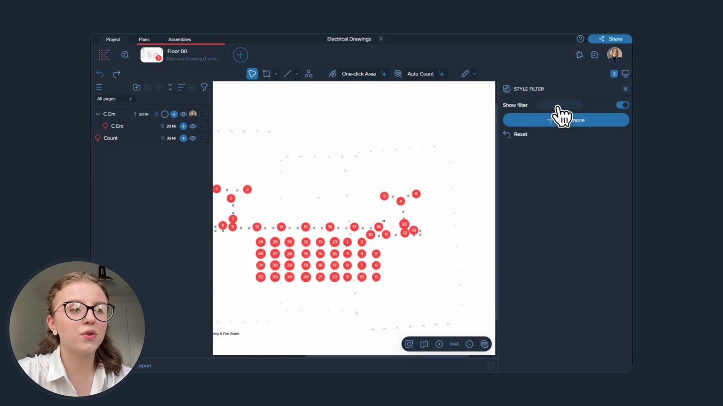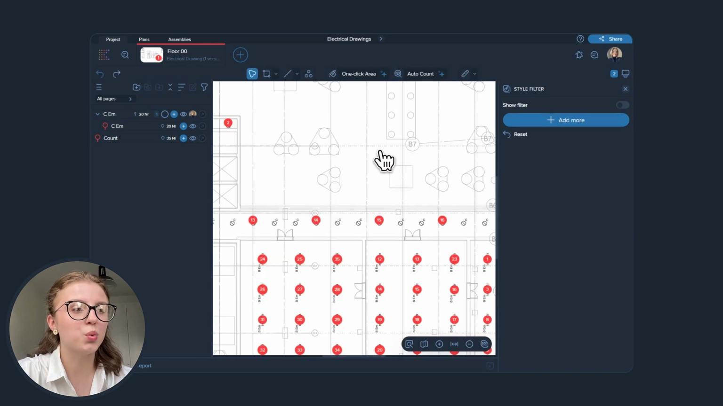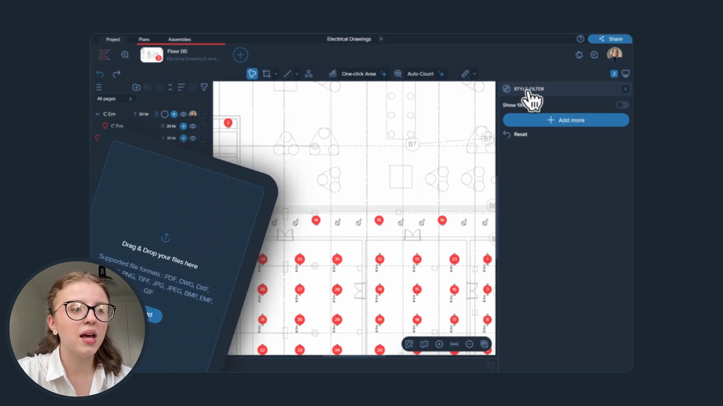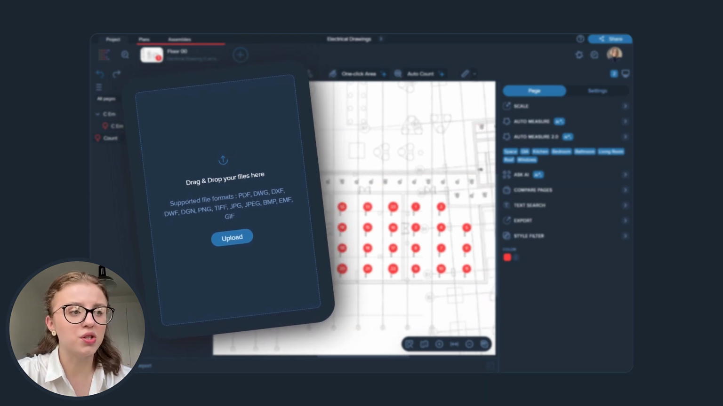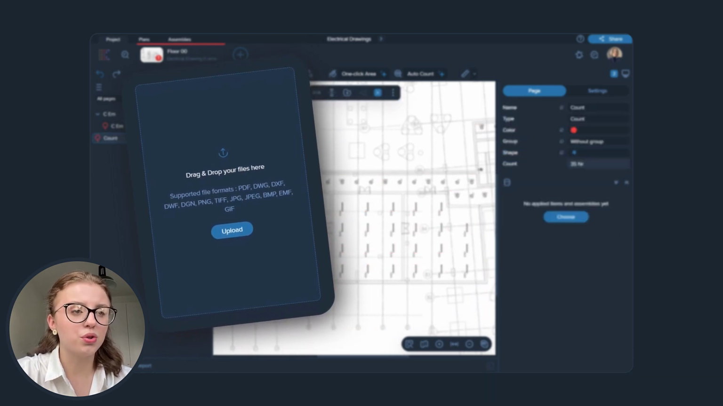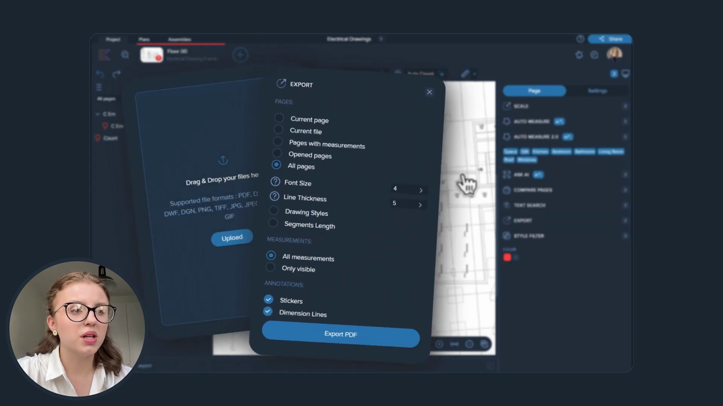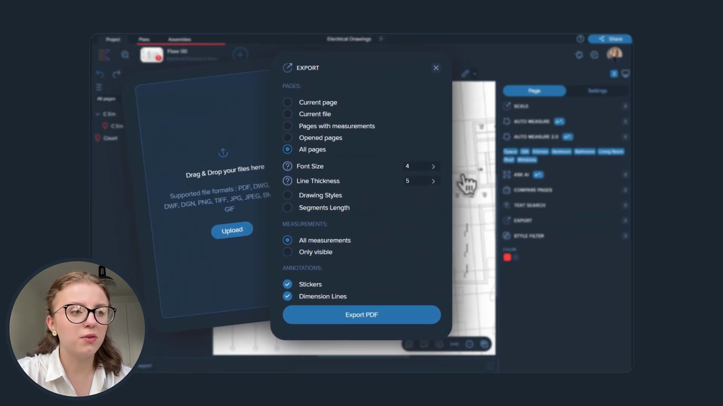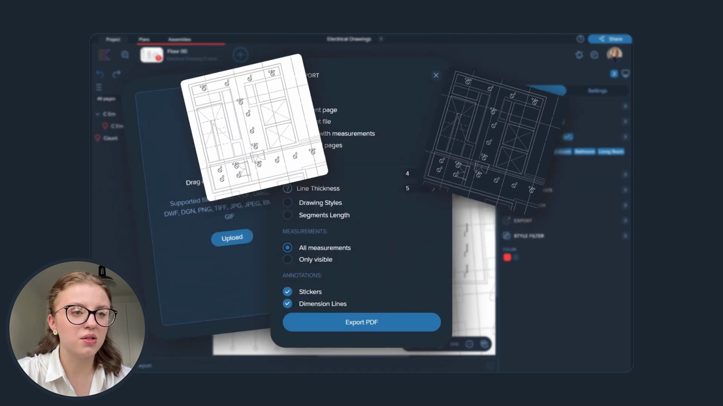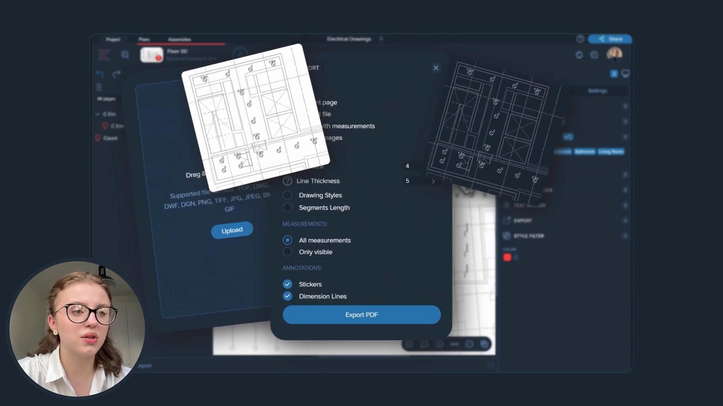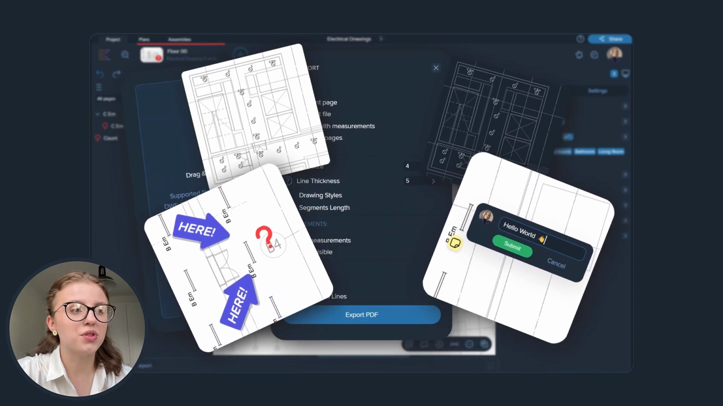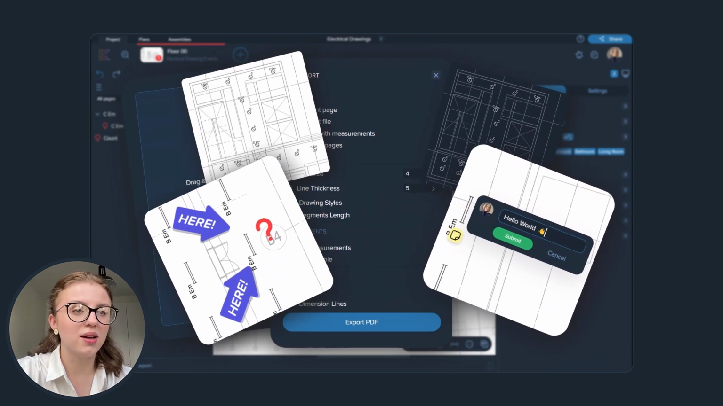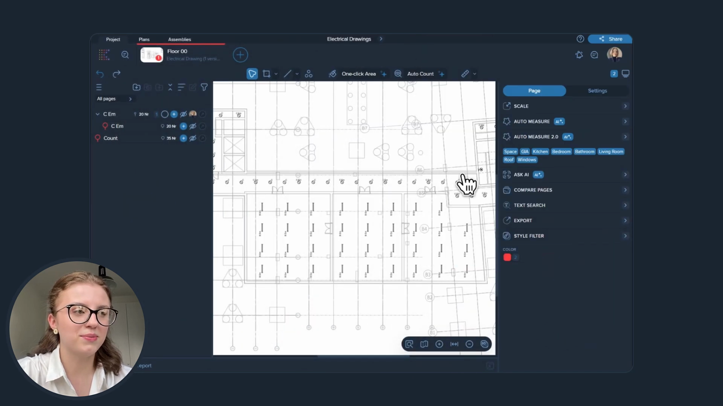Kreo also offers an extensive set of tools that allow you to work with files effortlessly. It supports a wide range of formats, including PDF, DWG, and images, ensuring compatibility with all your documents. Kreo enables you to export files in PDF with a variety of customizable settings, so you can tailor the output to your exact needs. And you can also annotate files with stickers, symbols, and legends, and even compare drawings.